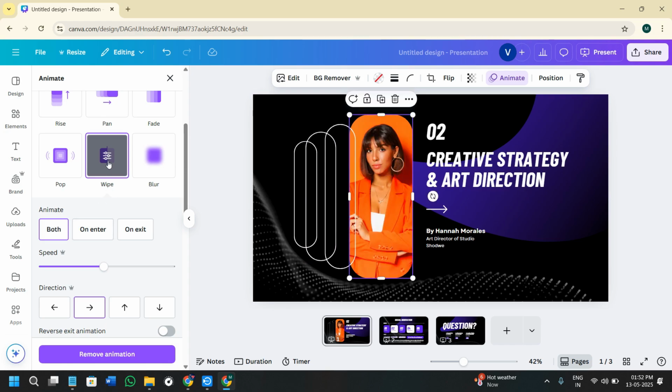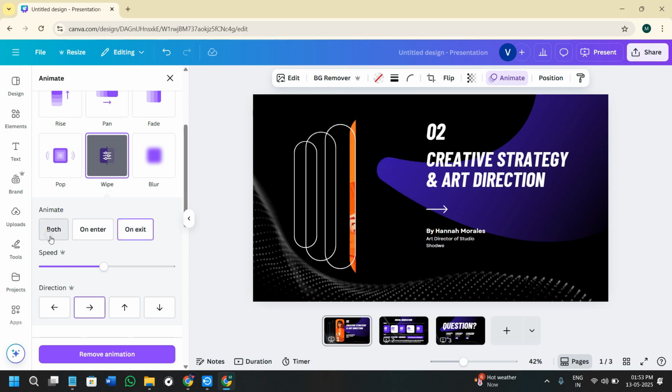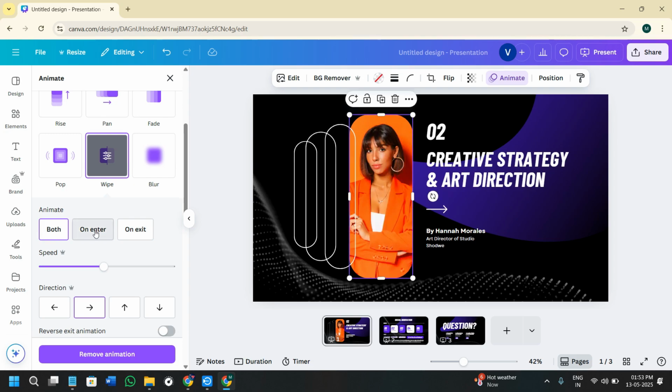Now once you have selected the animation, you will see a bunch of different options here to customize your animation. If you want it on both sides, you can select that. If you want to put it on enter only, you can select that. If you want to put it on exit only, you can select that option. For this video, I'm going to keep it on both.